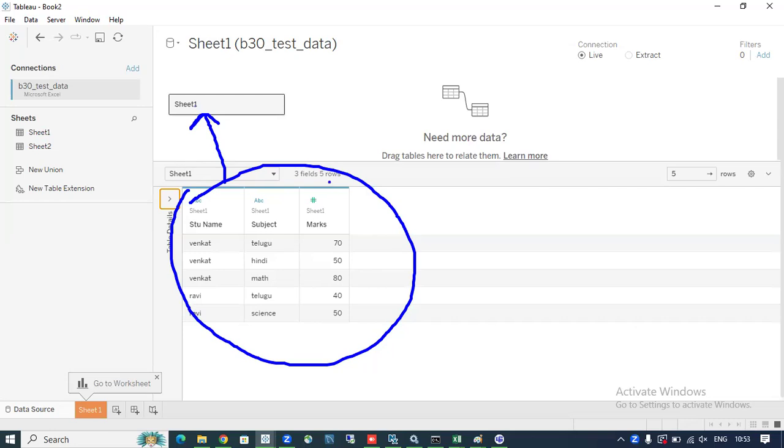My sheet one contains 5 rows. If you go to the Excel file, you can see 5 rows. And I have 3 fields. 3 fields means student name is one field, subject is one field, marks is one field. Fields are sometimes also called columns.